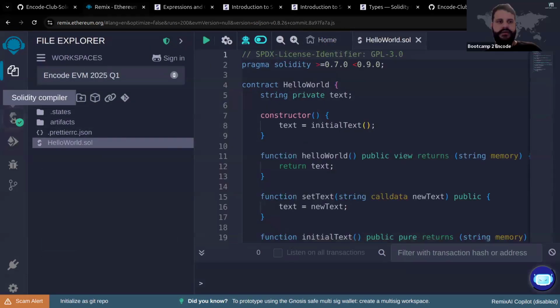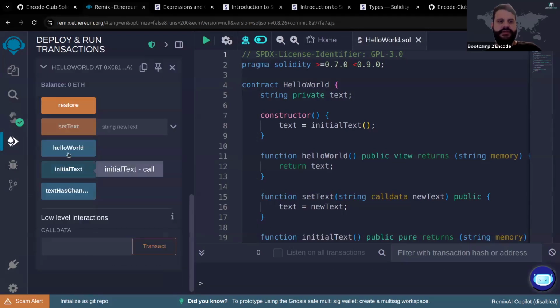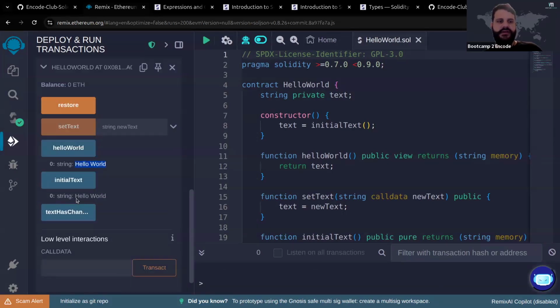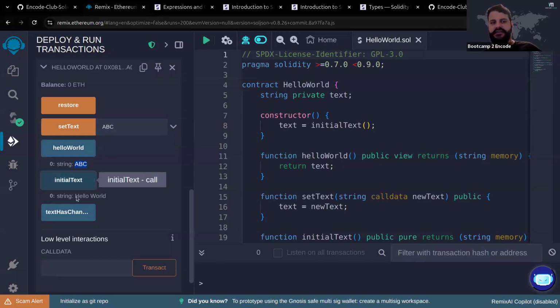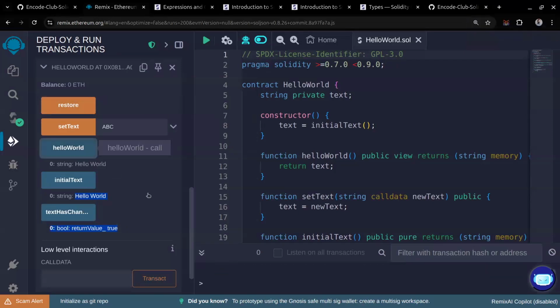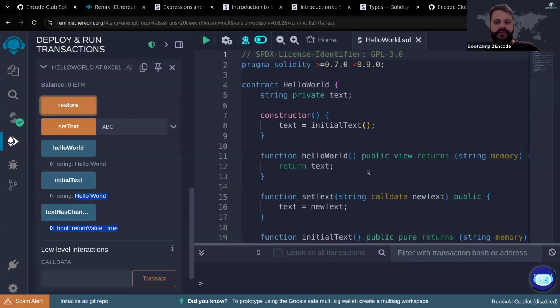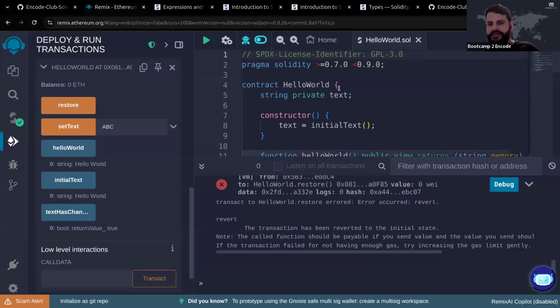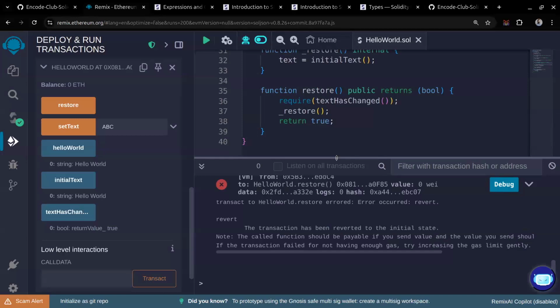Yeah, Hello world here. Compile. Now I'm going to deploy. So the initial state of this contract is like this. I have hello world here that is equal to the initial text. But if I set text to something different, like ABC, hello world changed to ABC. The initial text is still the same. Text has changed, it's true. So I want to be able to restore it to hello world. Okay, good. But what I don't want is to call it again. Now it reverted. Now I have prevented the execution, prevented this flow here, okay? It's clearer. Okay. Thank you. Thanks. Good.